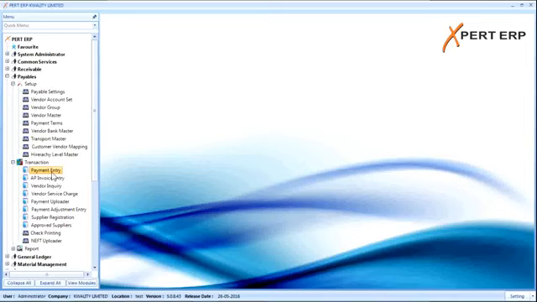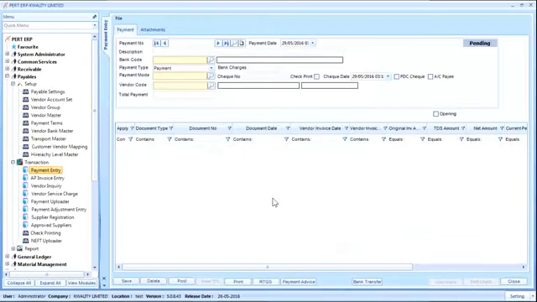Payment entry. Any payment against an invoice is entered in this screen. Apart from the normal payment option, payments like advance, on account, refund, and miscellaneous payments, etc. can also be done through this screen. Here, the user will select payment type as payment, select the vendor and click on the arrow button. All pending invoices get displayed in the grid.